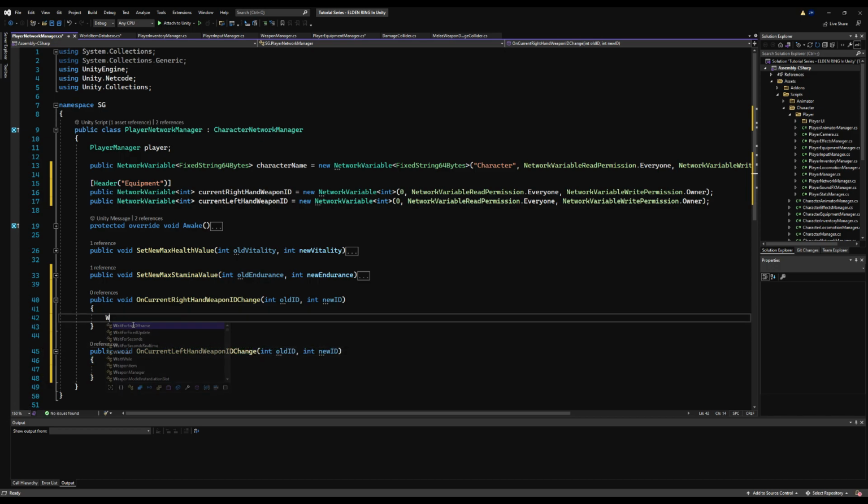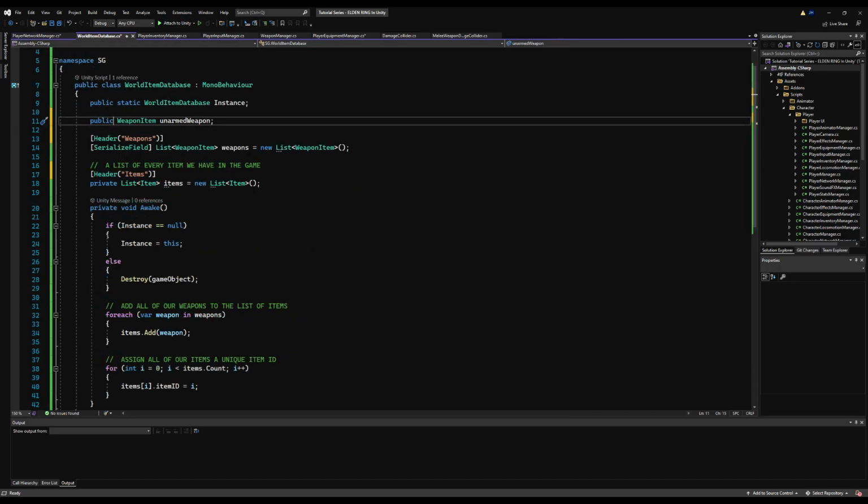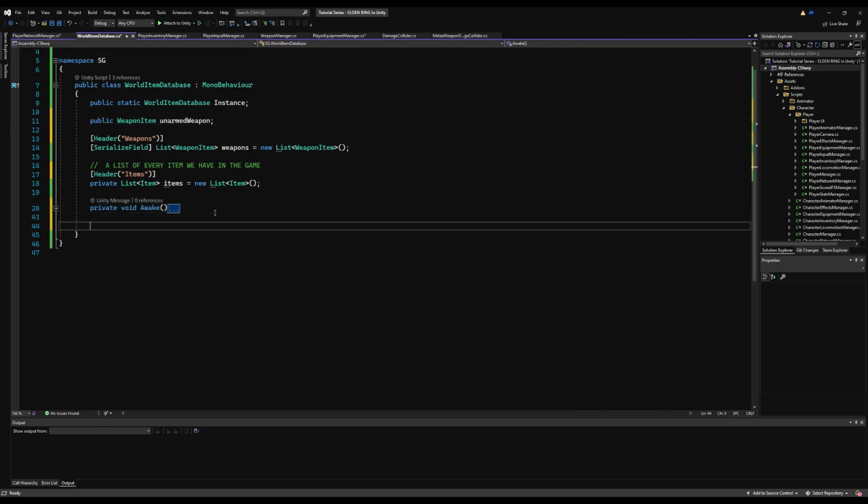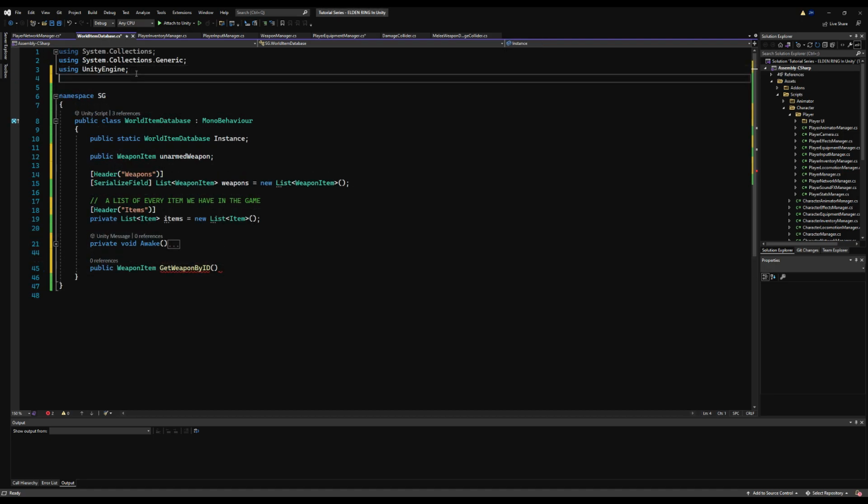So this is going to be pretty straightforward. All we do is make a variable for weapon item. We'll say new weapon is equal to WorldItemDatabase.instance, and what we want to do is get a weapon by its ID. How do we do that? Well, what we can do is actually create a function to get an item from this list by its ID. So let's make a public weapon item GetWeaponByID, and then we just need to pass an integer for the ID. So let's go up here and say using System.Linq.